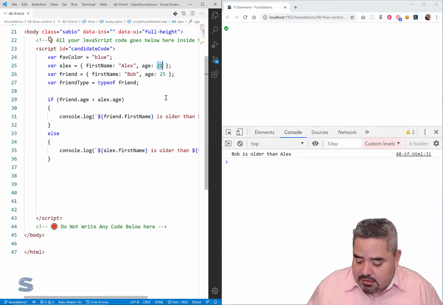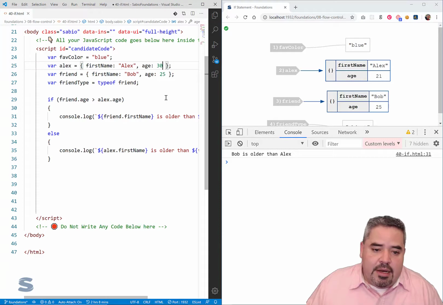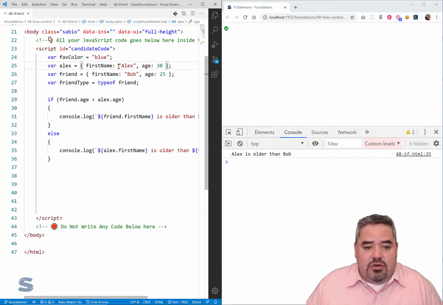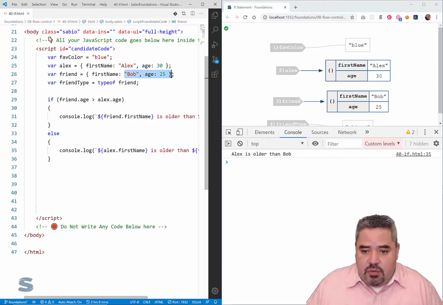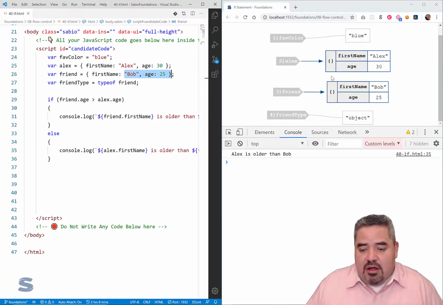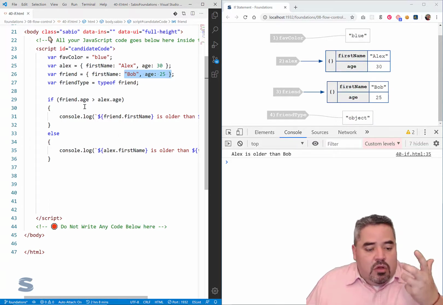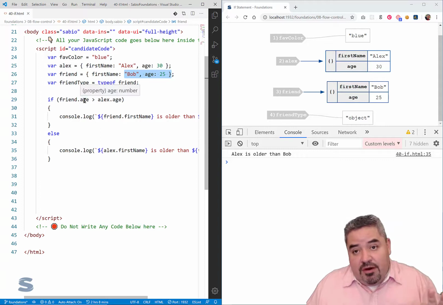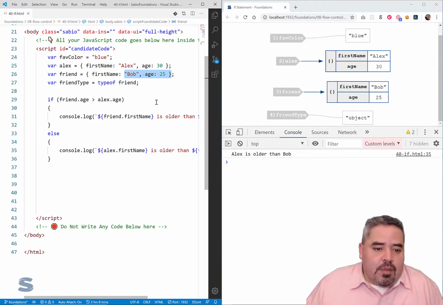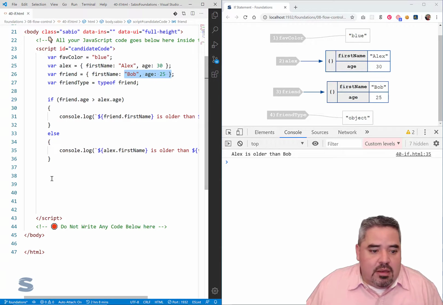Let's go and change Alex's age to 30, and now we're going to see this flip. And we're going to see this flip where it says Alex now is older than Bob because Alex is 30 years old as opposed to Bob being 25. Okay? And you can see again these objects, how they're being rendered. We're comparing not just simple variables, simple value types, strings and numbers. We're going to compare the strings and numbers inside of an object. Okay?